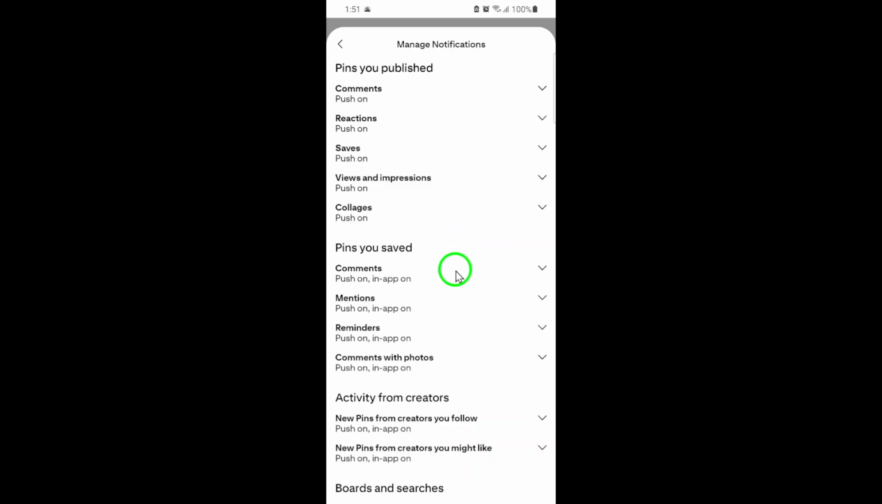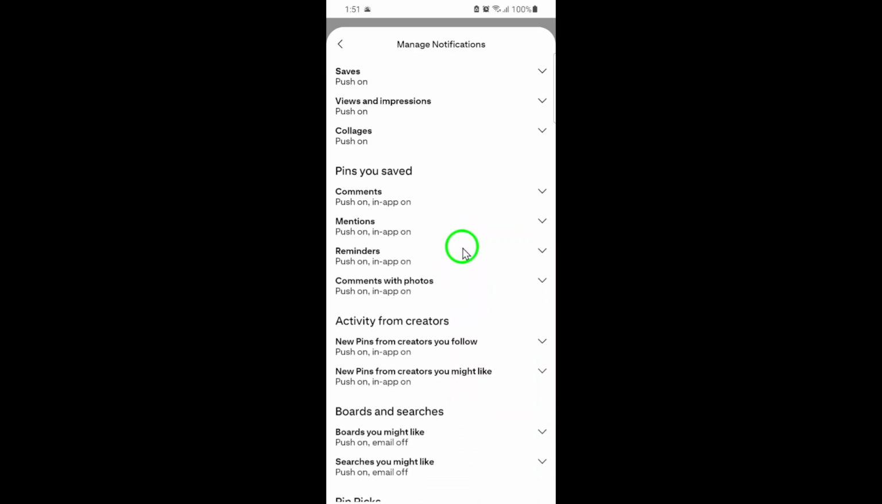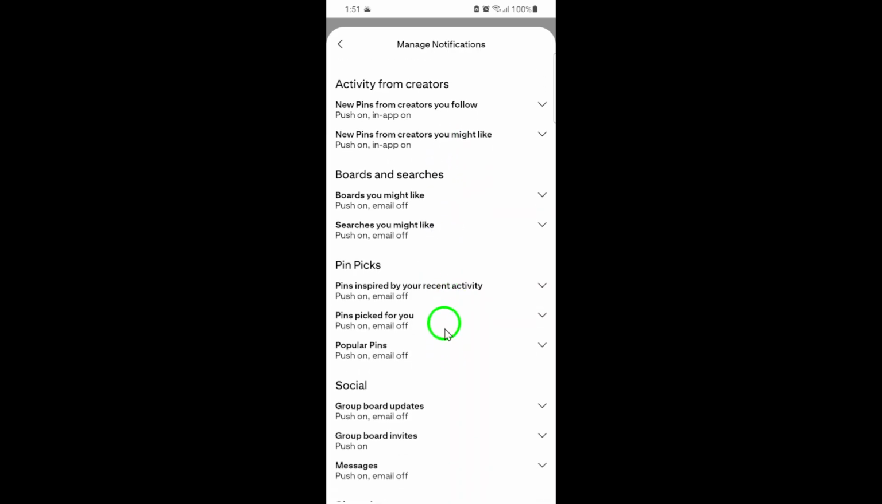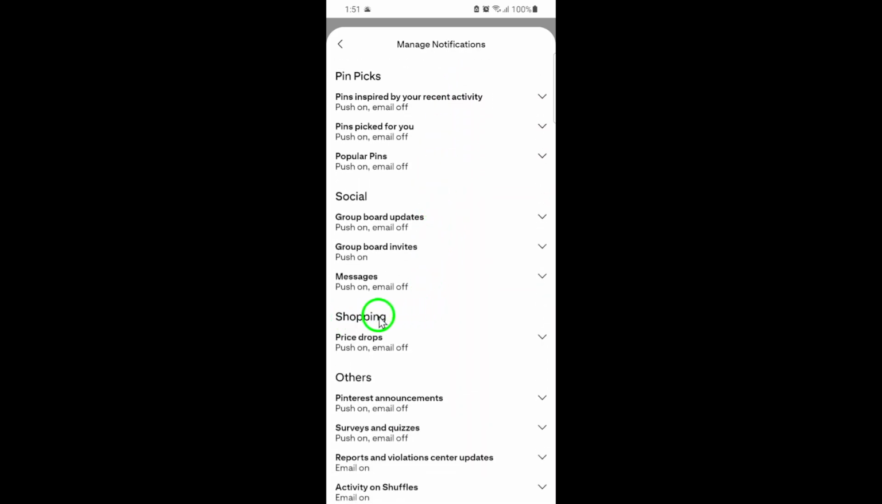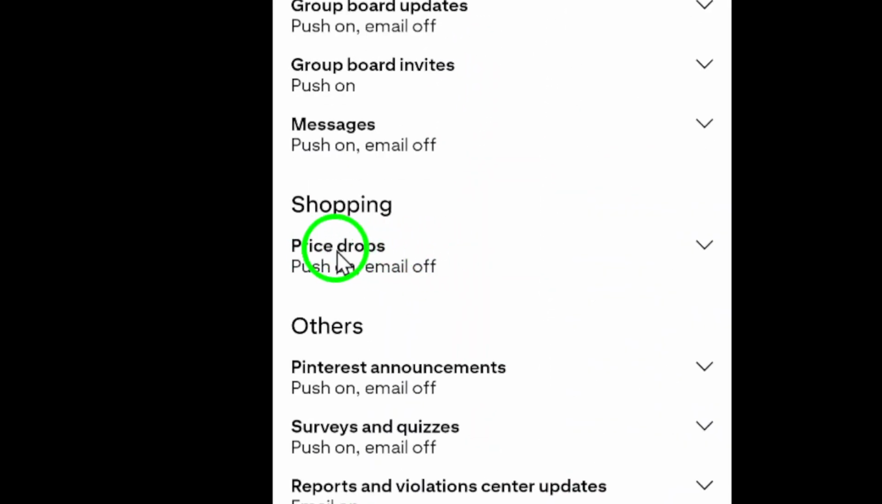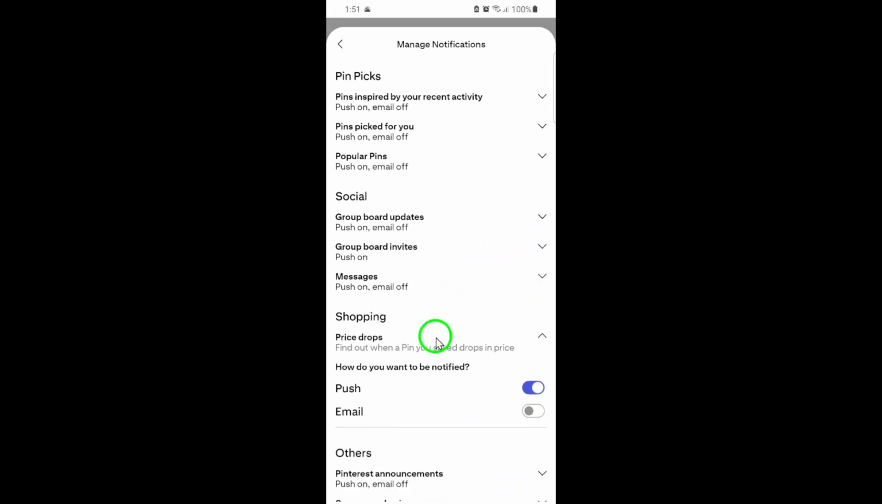Scroll down until you see the shopping section. Here, you'll find a setting specifically for price drops. Tap on price drops to open up the notification preferences for this feature. You'll see a toggle for in-app notifications. If this is switched on, Pinterest will send you alerts inside the app whenever there's a price drop on items you've shown interest in. To turn these off, simply tap the toggle so it switches to the off position.